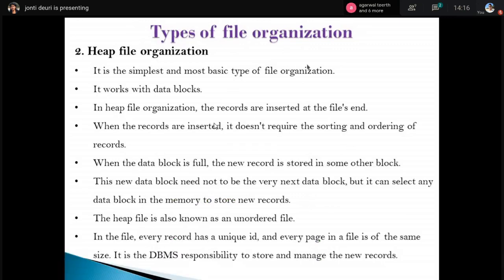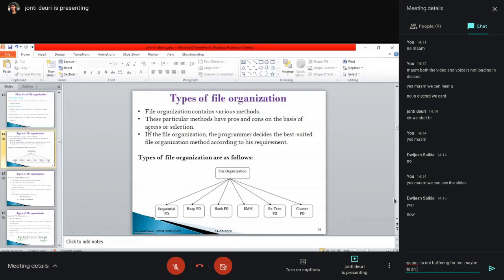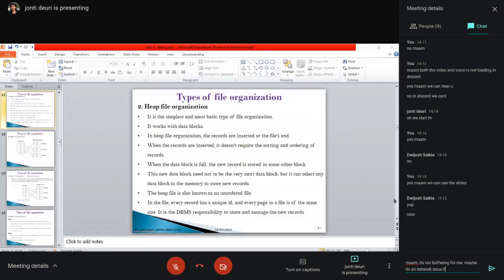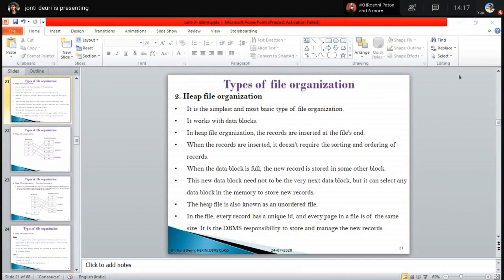I got one message. Nihal Kos is asking, ma'am, network both be buffering hoye ase. Is it in Google Meet or Discord? Some students are coming, I think. Okay, so it is coming like this. One second.